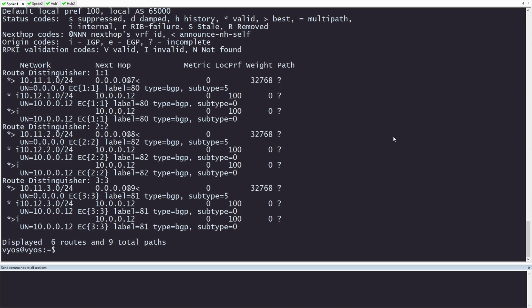Now before we configure our customer edge connections, let's go ahead and verify that we can ping the gateways between the spokes. So we'll ping the VRFA gateway.